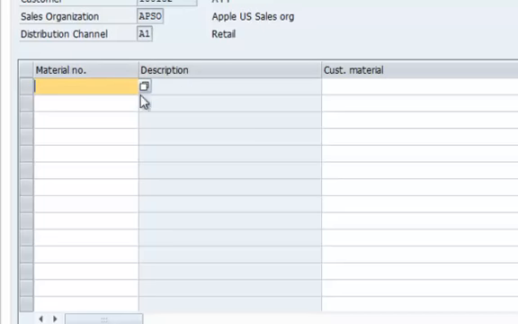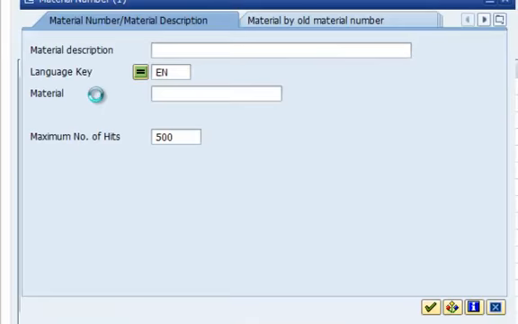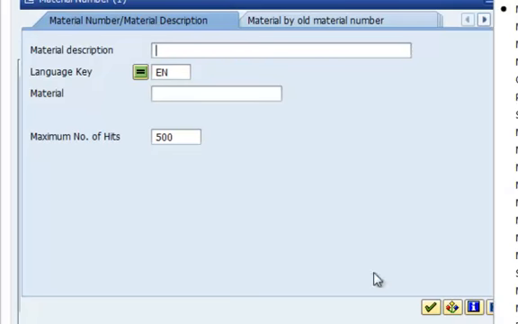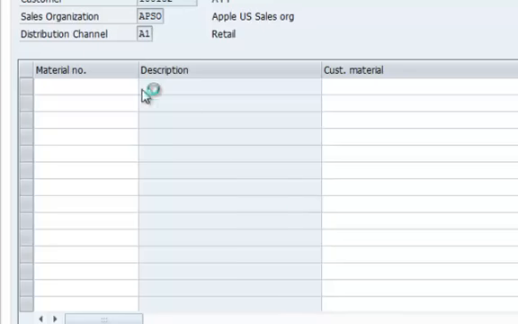Okay, now this is the cross reference table, and the material number, so I don't remember, I think it's 1421. Let's see. 1421.